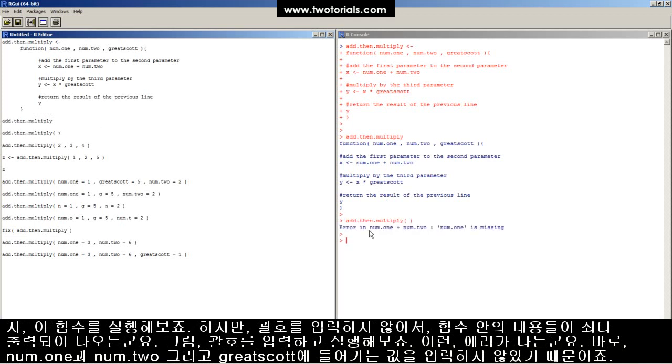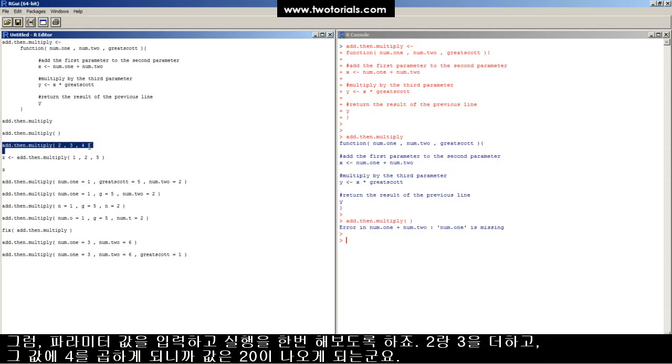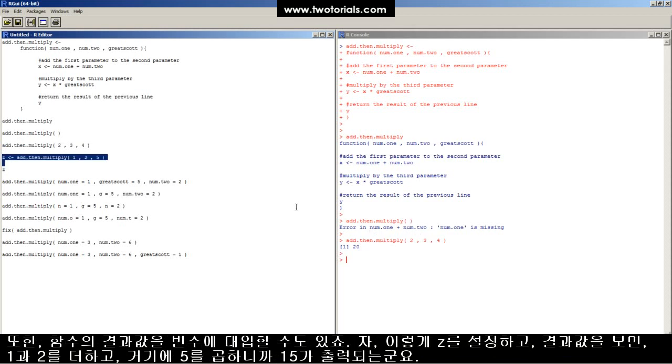Well, this didn't work because I didn't specify num.1 or num.2 or Great Scott. Let's try it with some actual parameters. Here we go. 2 plus 3 is 5 times 4 is 20. Perfect. You can print the results of your function into another variable. Here's z. Z better be 15. 1 plus 2 is 3 times 5 is 15.